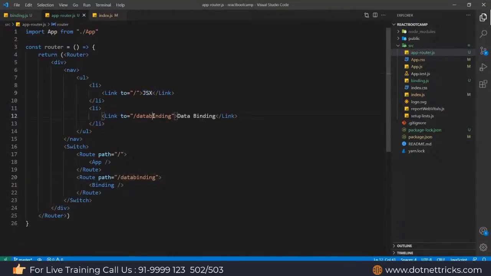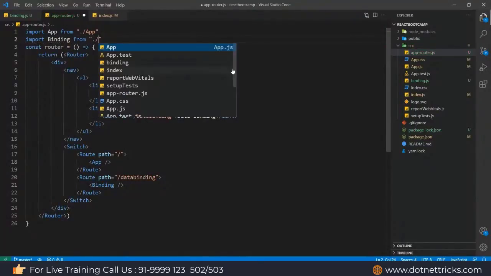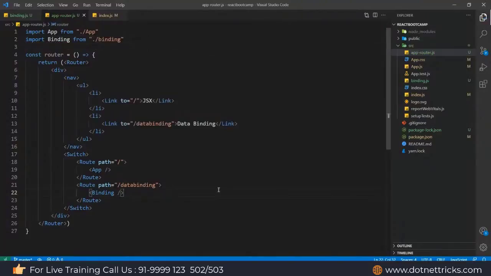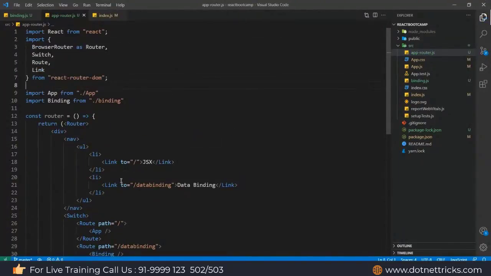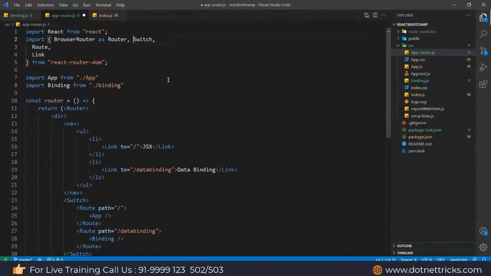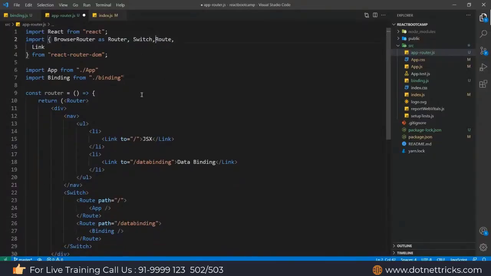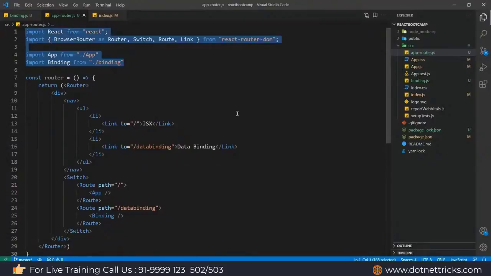JSX we added, binding we added here, and make sure of JSX. For binding, it's not imported. Let me import binding from here. This we need to import. So we imported these things. We are also using link, switch, and route, so make sure you have imported these packages too. You can import them in a single line like this, along with link. So these are the packages you need to install.